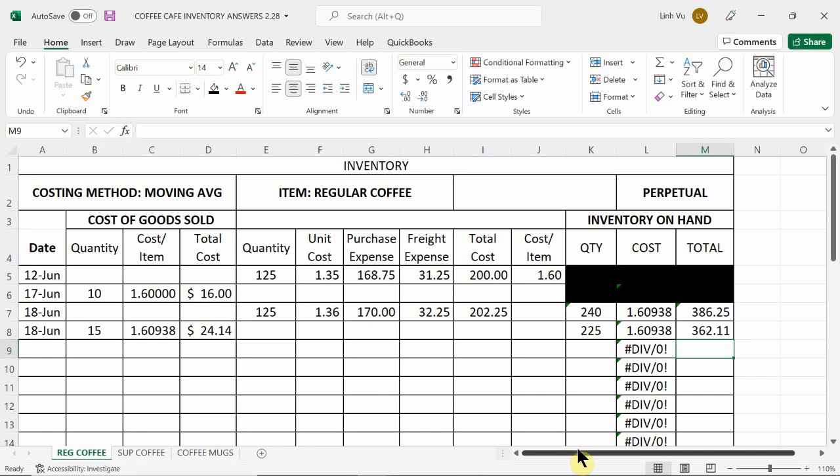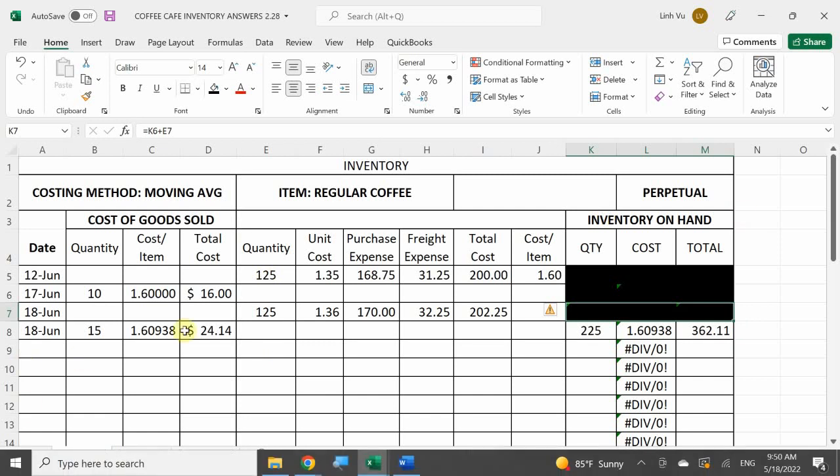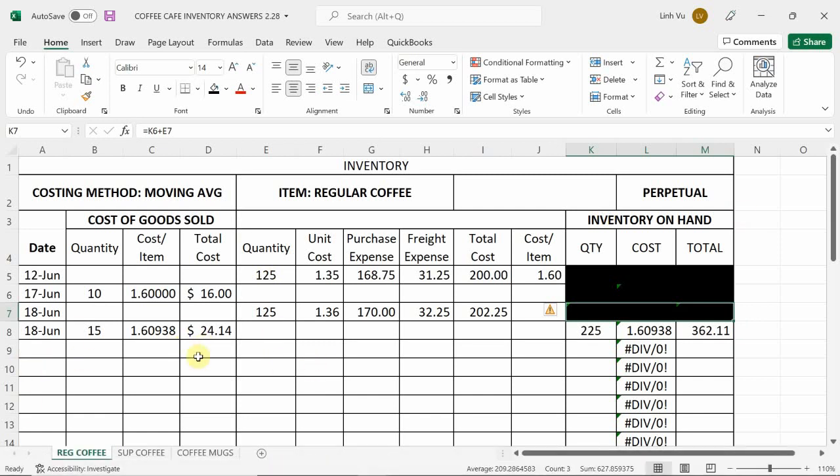It still says it's the same next time around, so it didn't change that much. Okay, so I'm gonna go ahead and hide this now. Okay, so I should have a total of $362.11 left in my inventory, and I sold $24.14 worth of regular coffee. Okay.